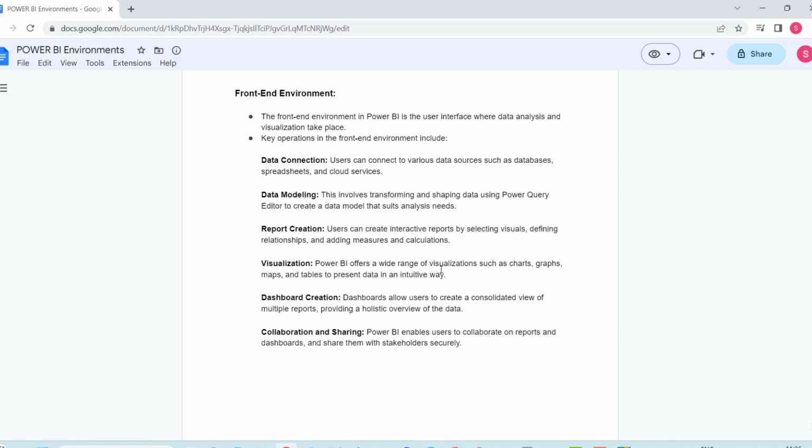Then the next part is dashboard creation. Once we have the reports, we can club the reports together, put them on a dashboard and create a dashboard that will tell a story to the users. So dashboards allow users to create a consolidated view of multiple reports, providing a holistic overview of the data.